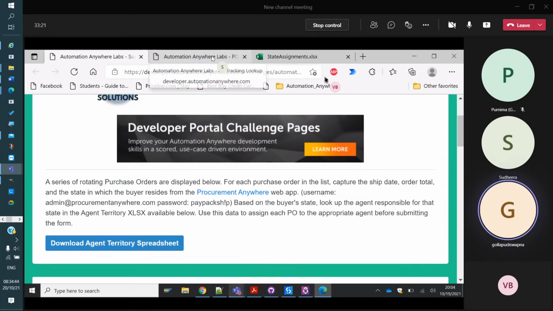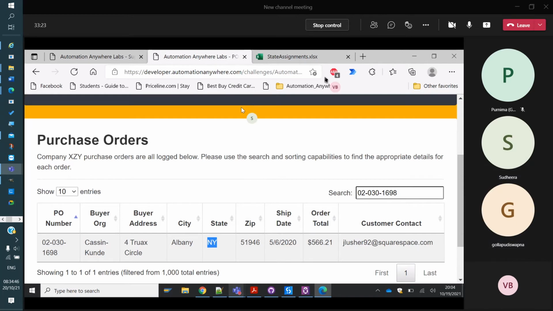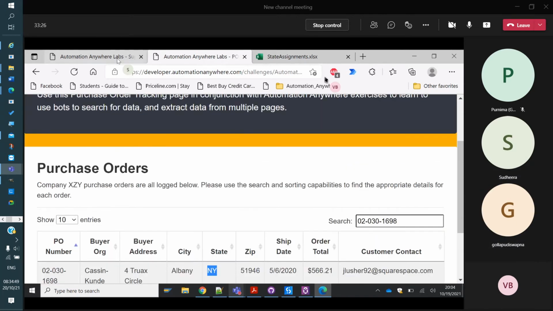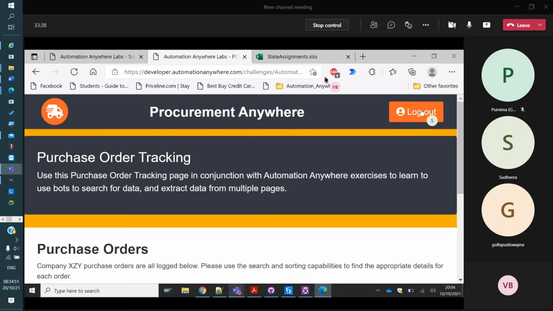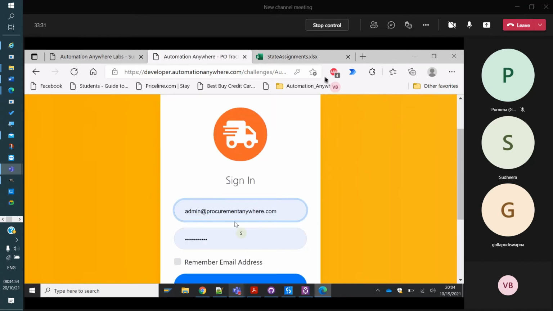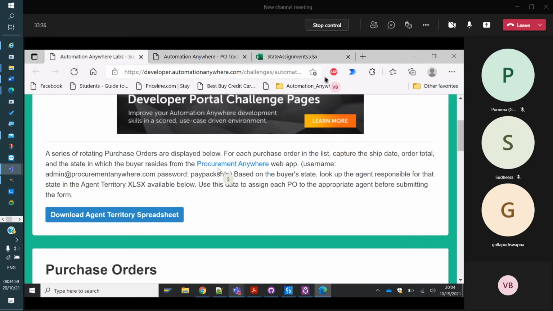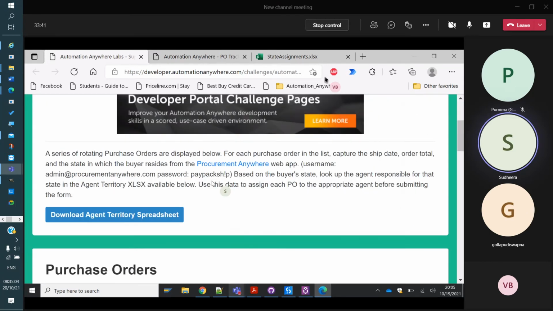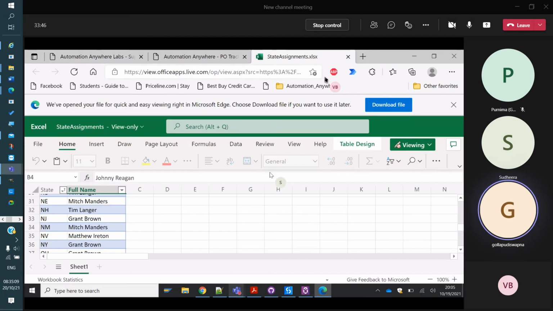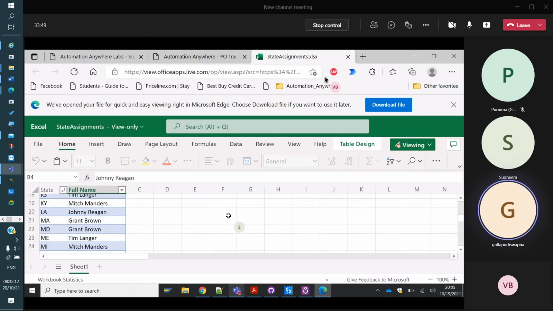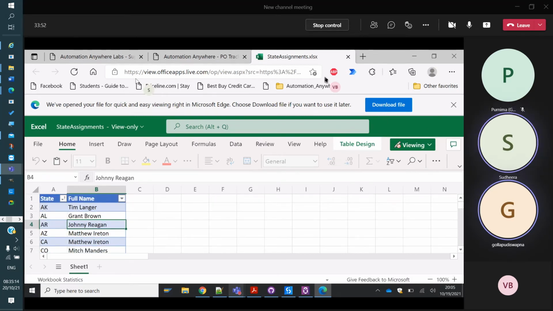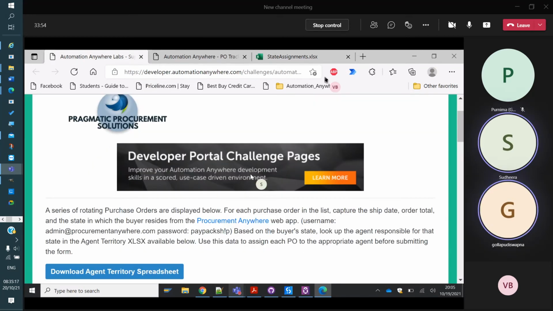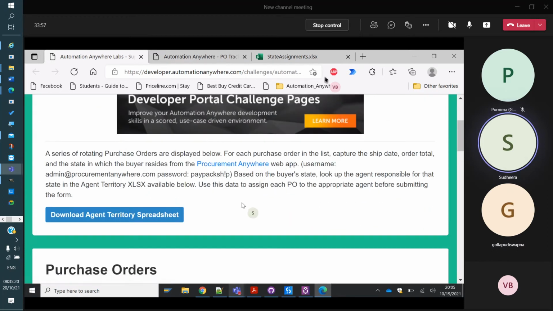You need to open this page. You also need to log into this application. Pick an item from here. We need to open this XLSX also, right? First, we need to log into this page, right? No, it's not a login. We just need to browse to this page. Yes.